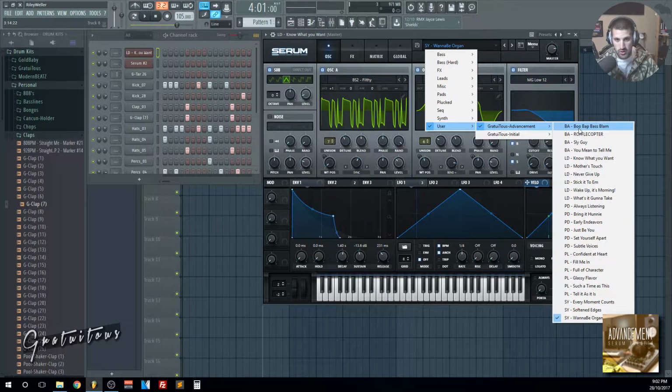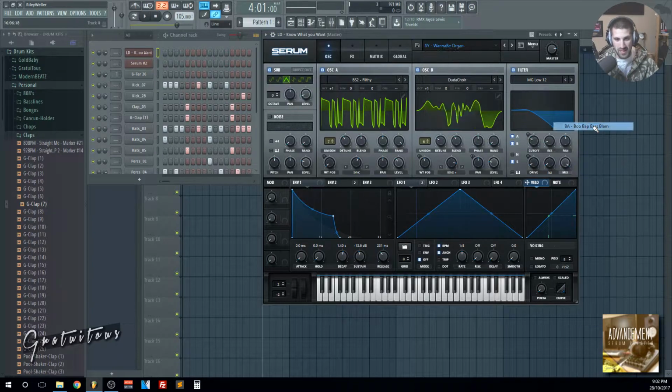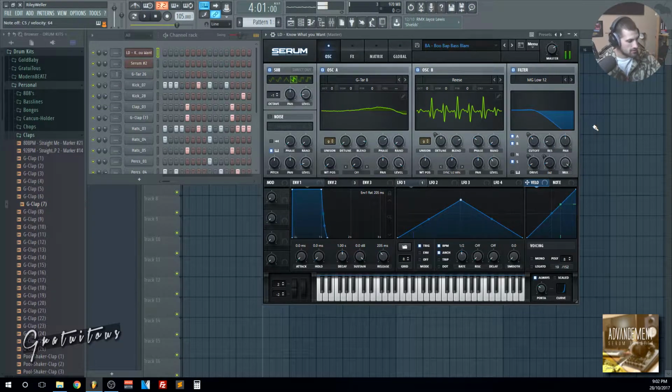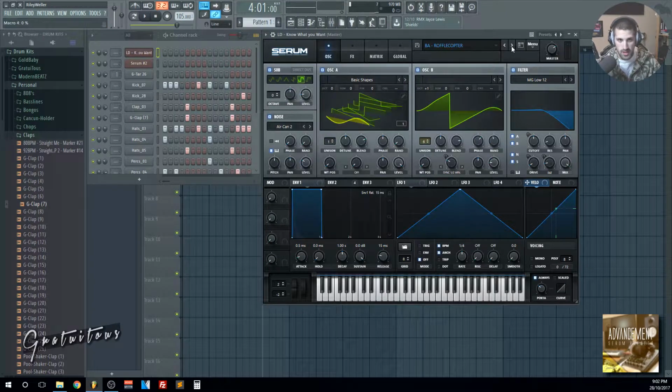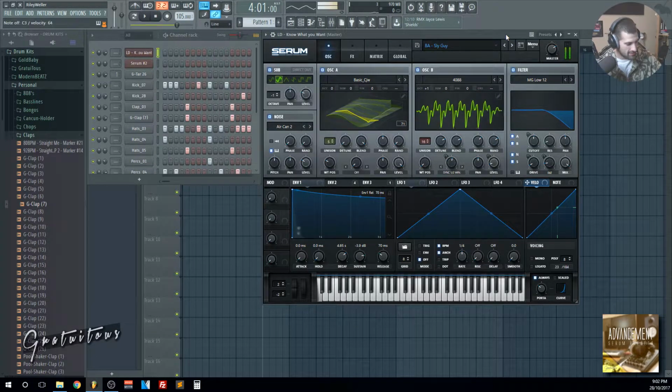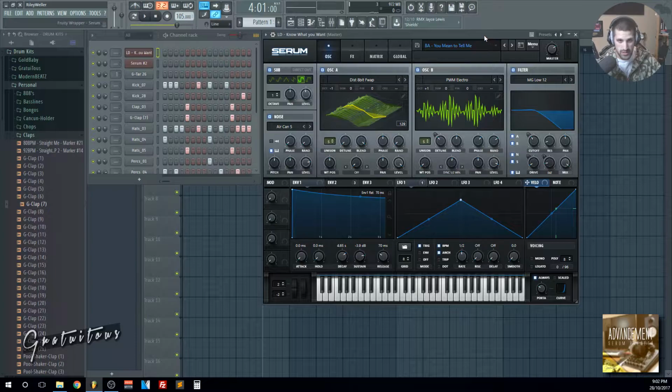Okay, so our first one is called Boo Bap Bass Blam. It's kind of like a bass sound, so I'll go down lower on my octaves. Okay, next, this one is Rafflecopter. This one is called Sly Guy. This one is You Mean to Tell Me.